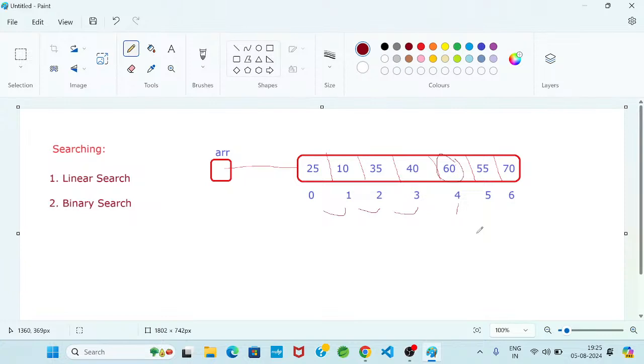If the data item is not present in any index, that is, the data item is not available, then we will define a method such that if I do not get the data item, one line I can write: return -1. So first of all, this is my concept. Then we will go to how to write the code.